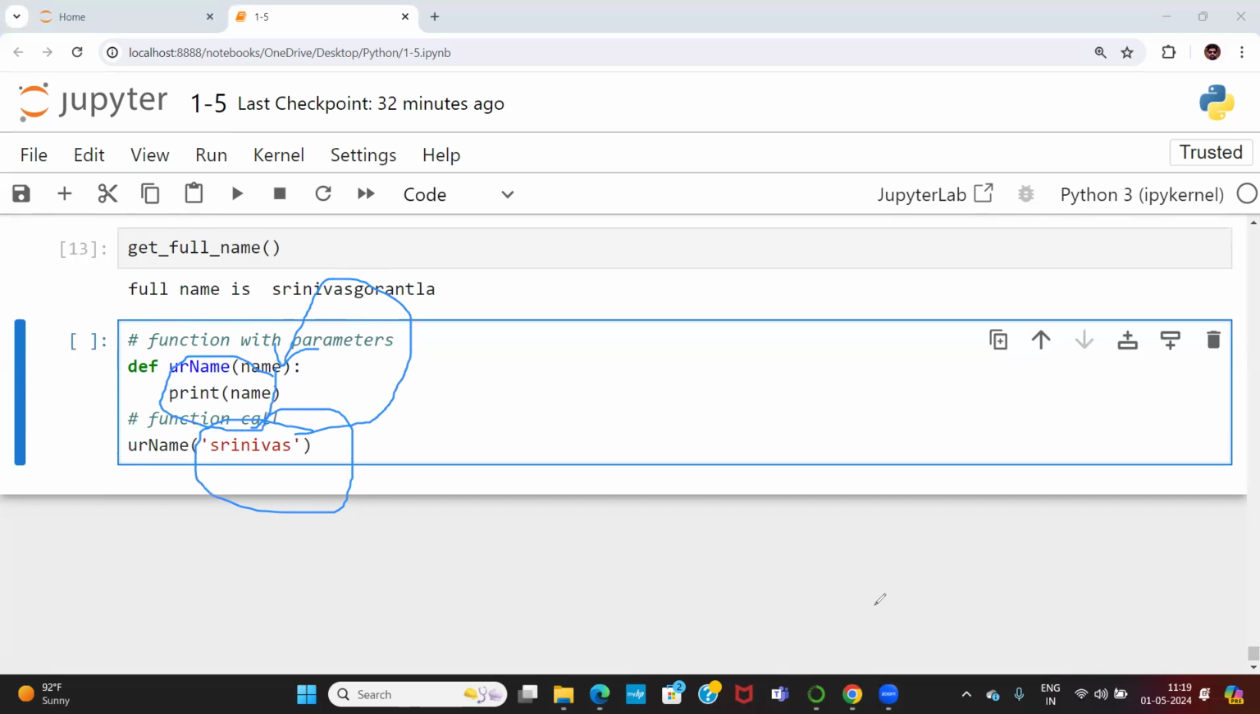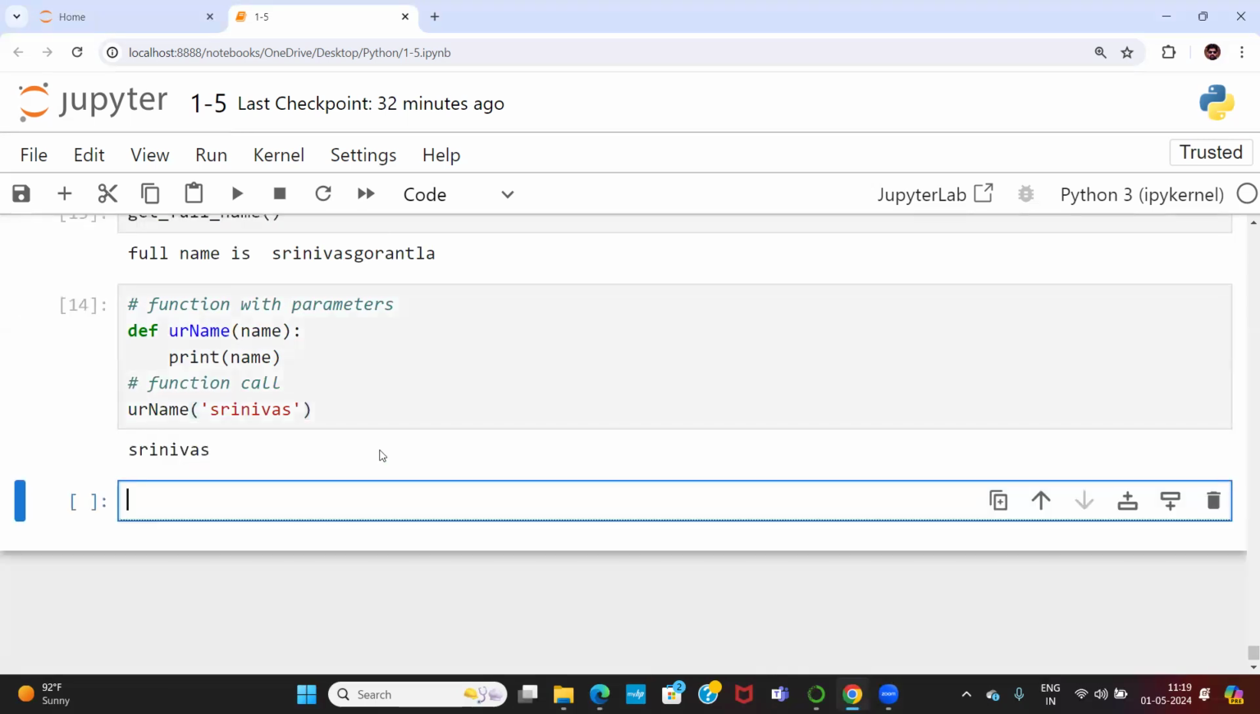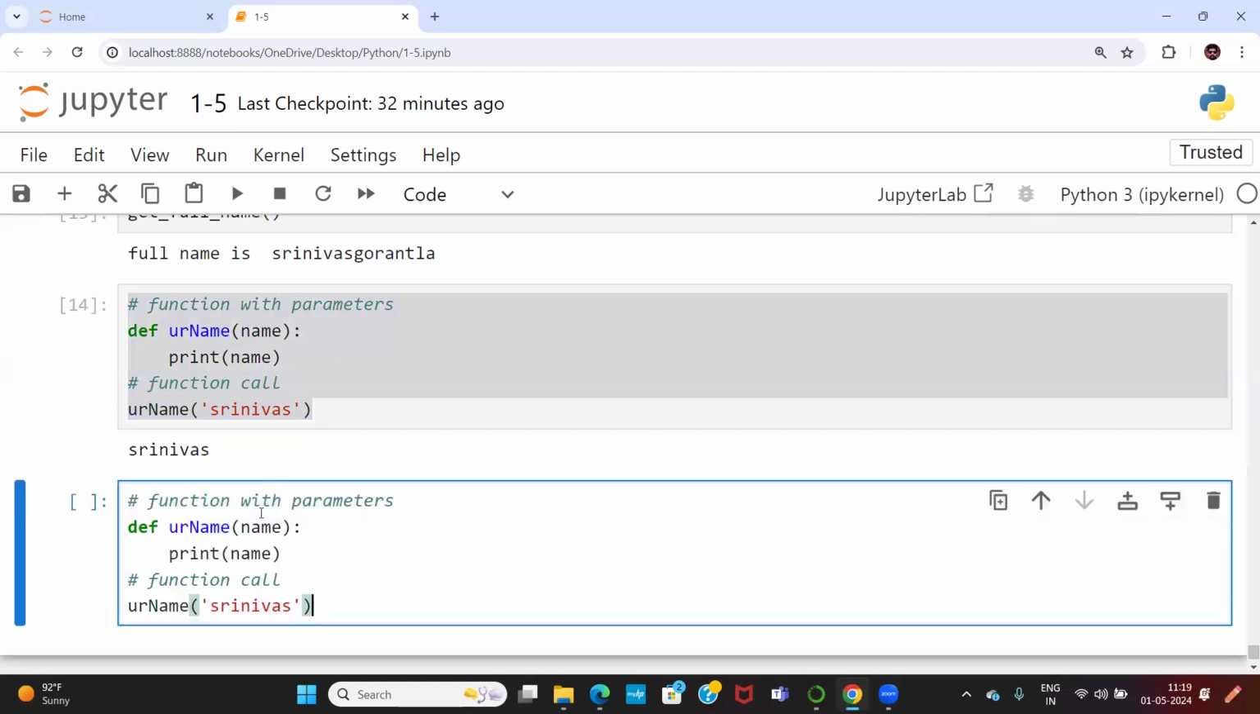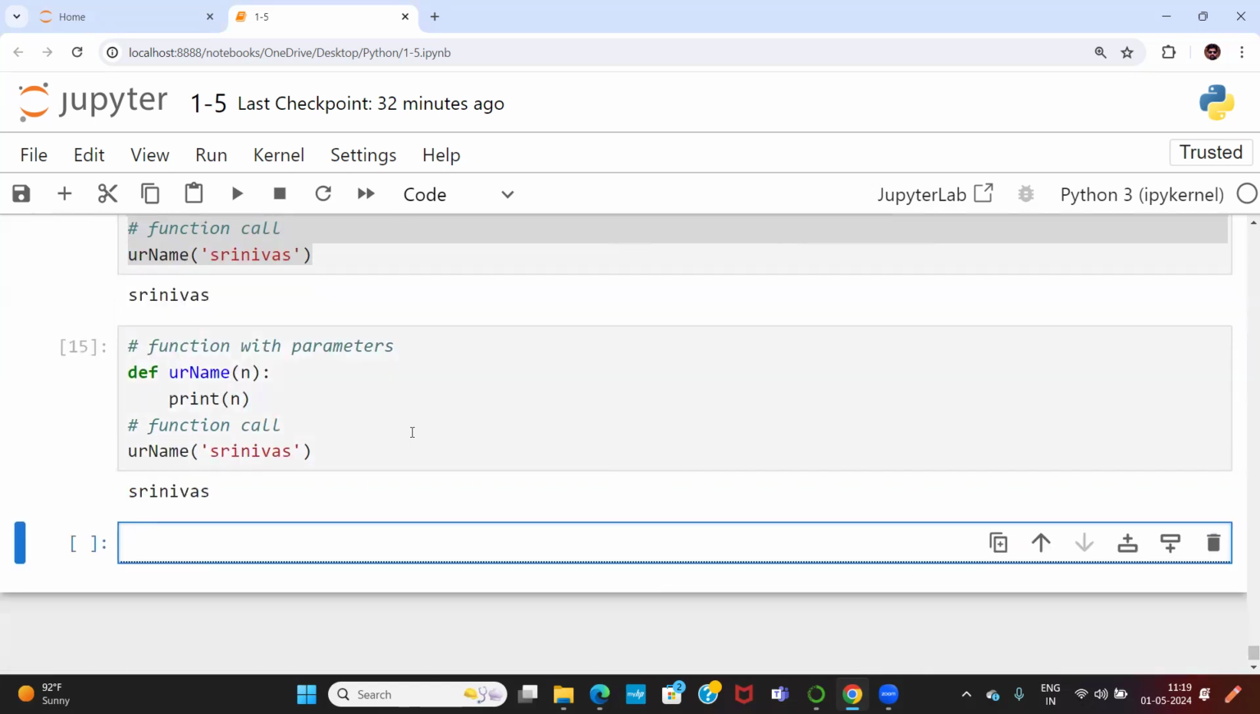Am I clear? Let me check how this is going to be working for you. So Srinivas came into the picture. You may ask a question: sir, can I take this argument name as any other name? Yes, you can take whatever you want. Suppose I'm just taking n. N is okay, fine. It will work out. The argument name is your wish.